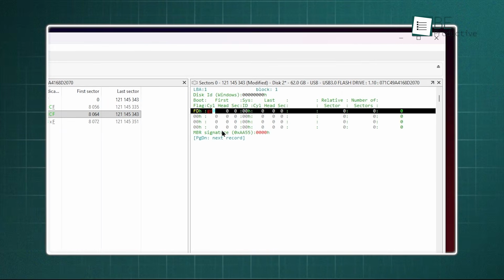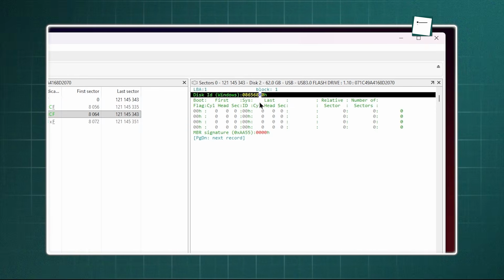We have to give a stern warning here. Manual hex editing is powerful, but one wrong byte can permanently destroy your data, so proceed with extreme caution.